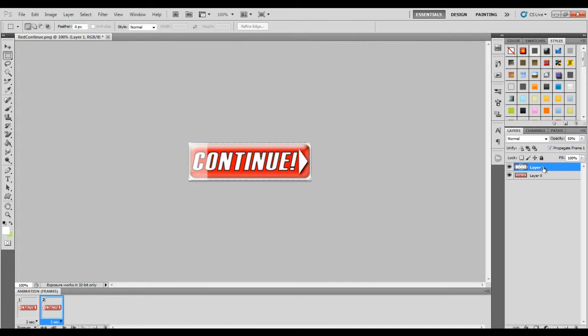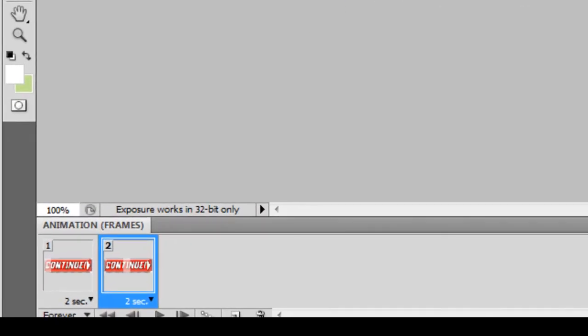Now with the second frame highlighted, we're going to also make sure that we highlight our shine layer, and we're just going to move this layer from the left all the way to the right. Using the moving tool, we're just going to hold on Control and just keep scrolling to the right until our shine layer is no longer in view. Now that our shine layer is no longer in sight, we're going to just tween these two frames together.